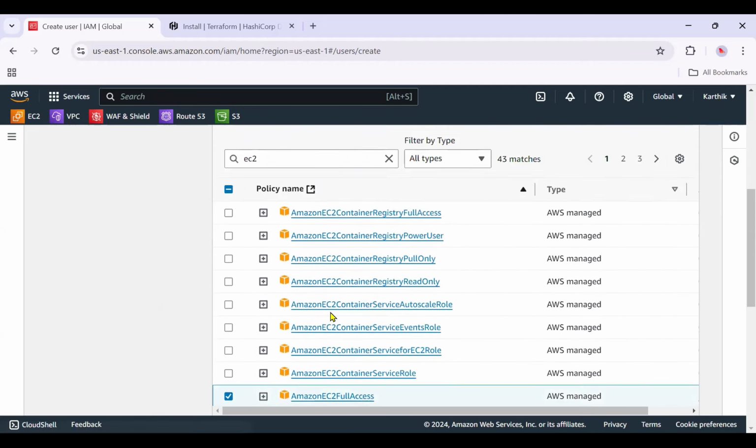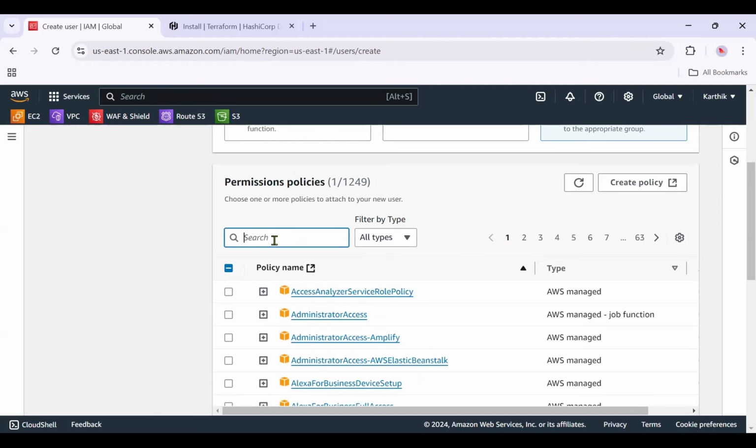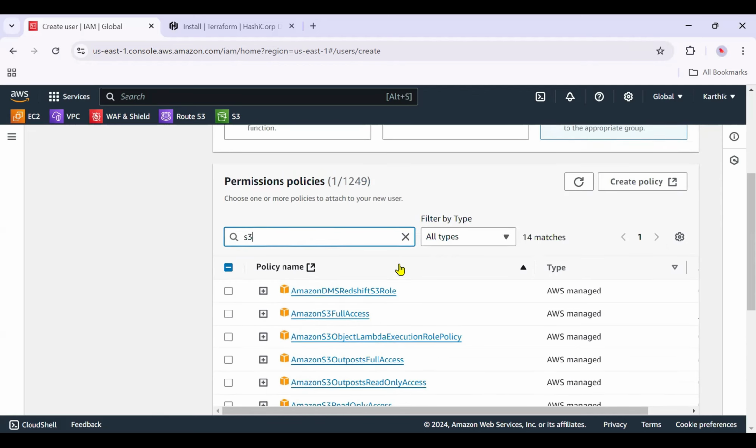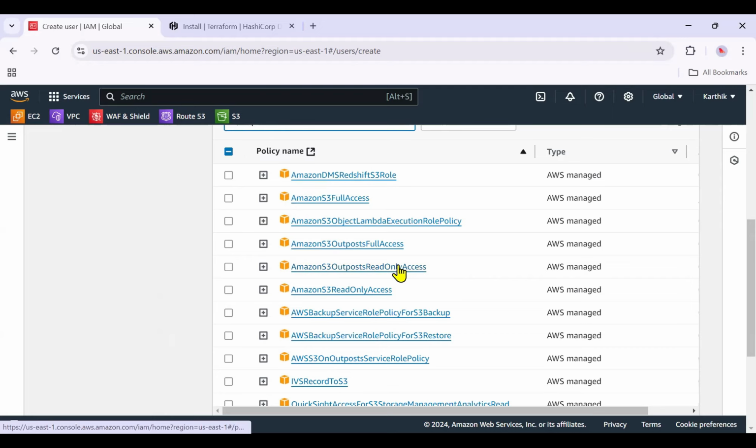EC2 full access, this one. I want S3 full access. I'll be creating these resources in the upcoming days, right? So now only I'm allocating the policies here. S3 full access.